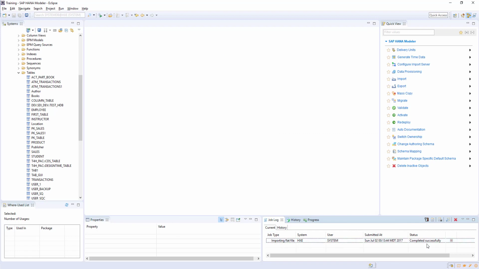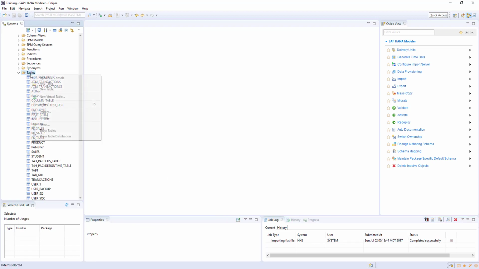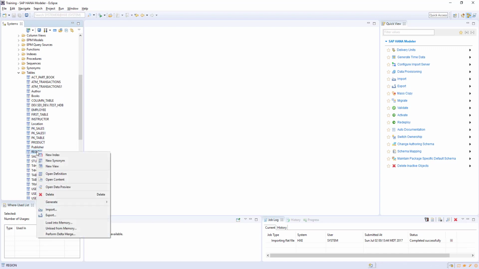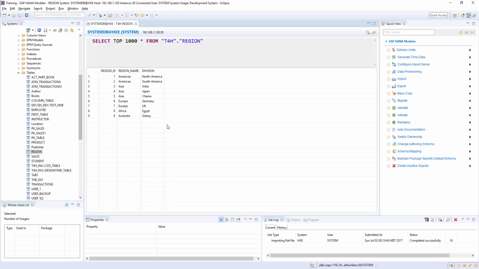The complete import option is completed successfully. Now let's refresh the tables, and region table is created. And let's open the region table, open content. We have region ID, region name, division with 9 sample records loaded into the table. So we created a table and loaded the data by using file.